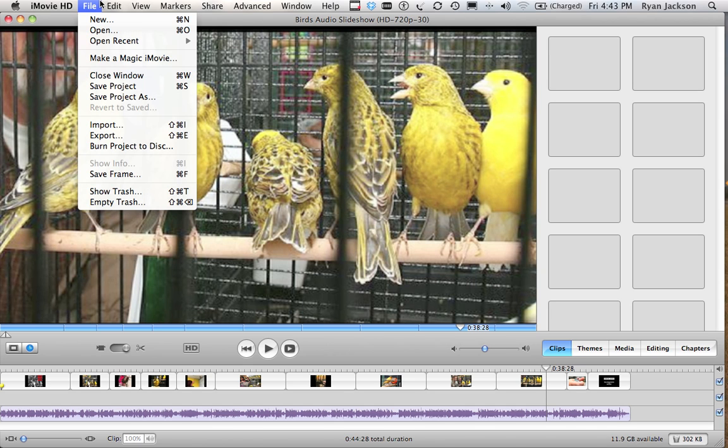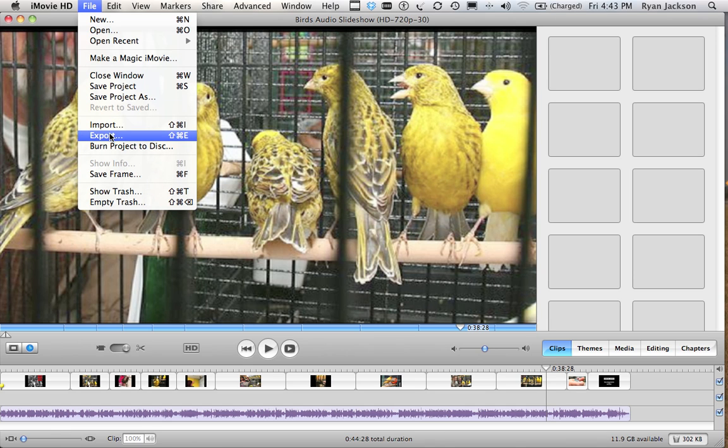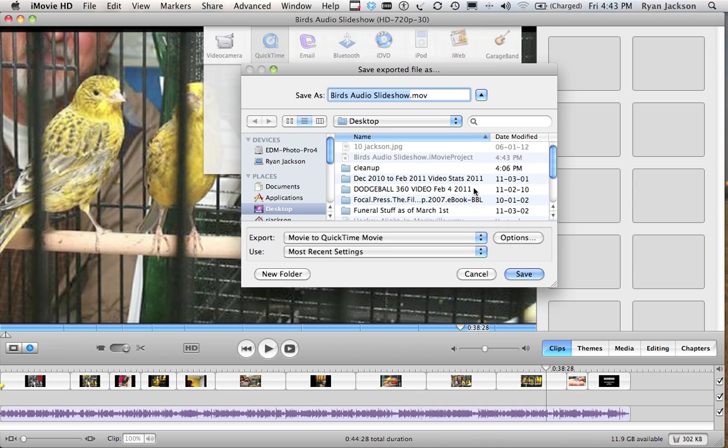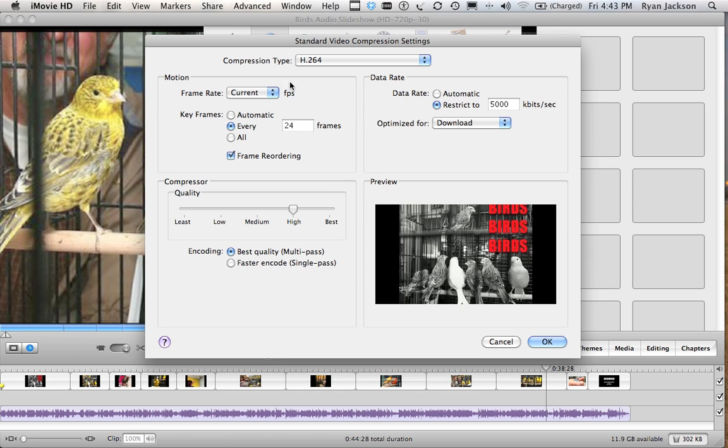And now I need to export, because the project is saved inside of iMovie, but I need to export a finished video. So I'm going to go to File, Export, select QuickTime up here, and then compress for Export Settings, Share. Now, export movie to QuickTime Movie, hit Options. And now here's the settings that I want. I'm going to go Settings, Compression, H.264.